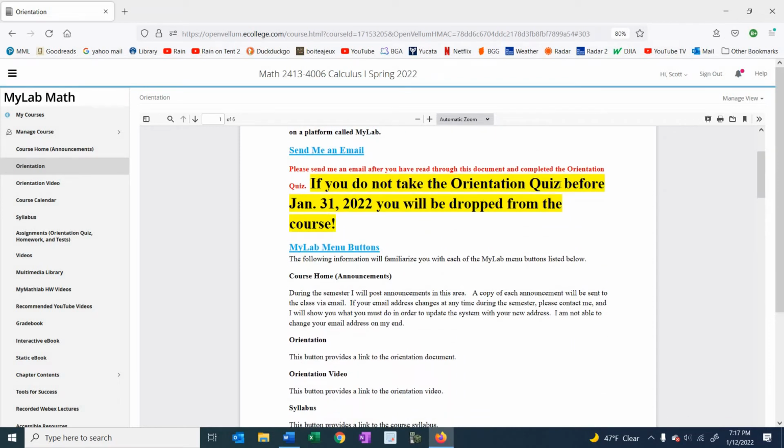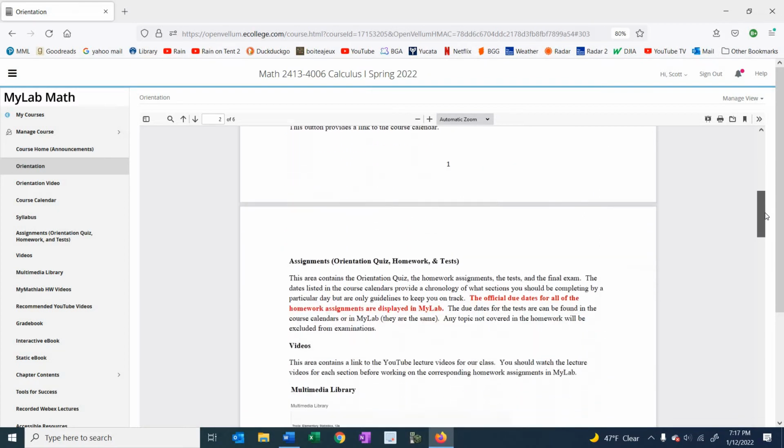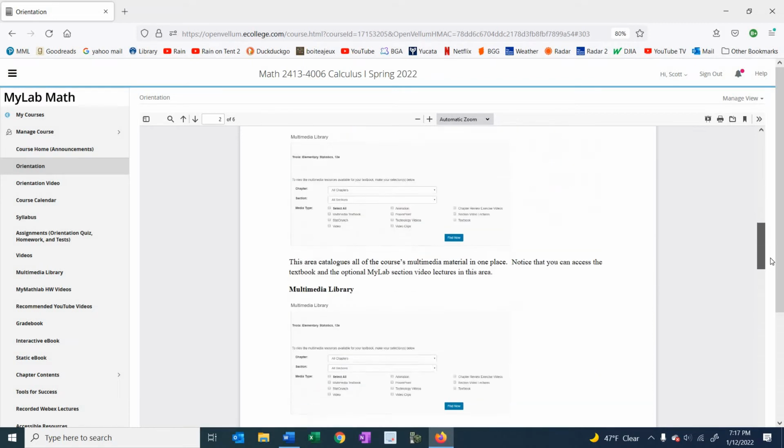Again, there'll be an orientation quiz that you'll have to take before a certain date. For this particular class, it's January 31st. You should check the date if you're in a future class. But if you don't take it by that particular day, you'll be dropped from the class. And then I've got some information about the buttons that I'm talking about now in my lab.